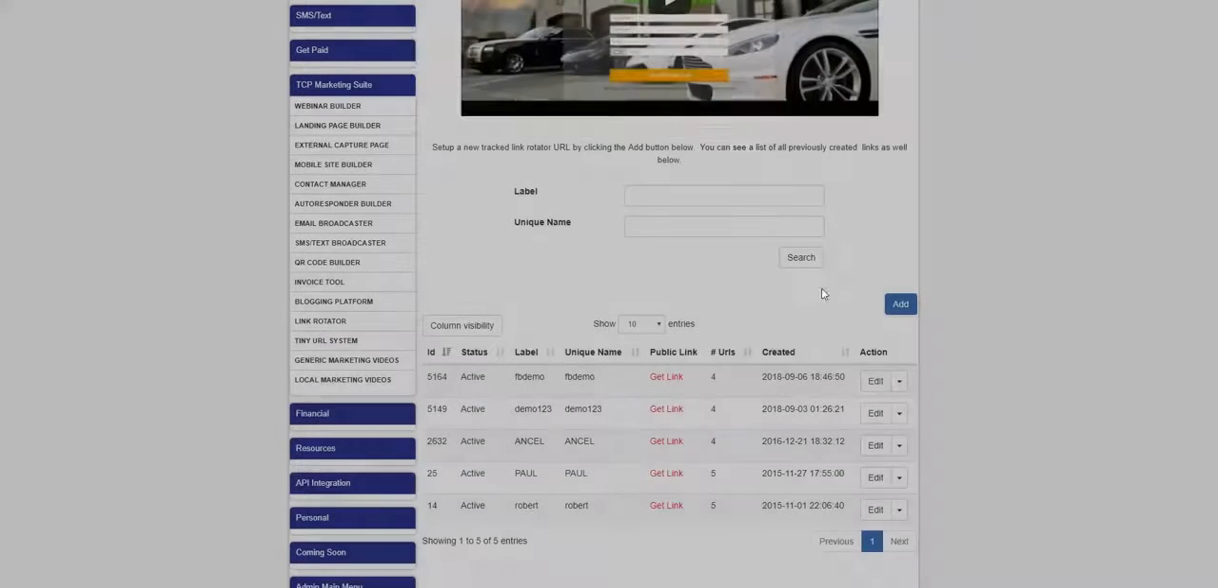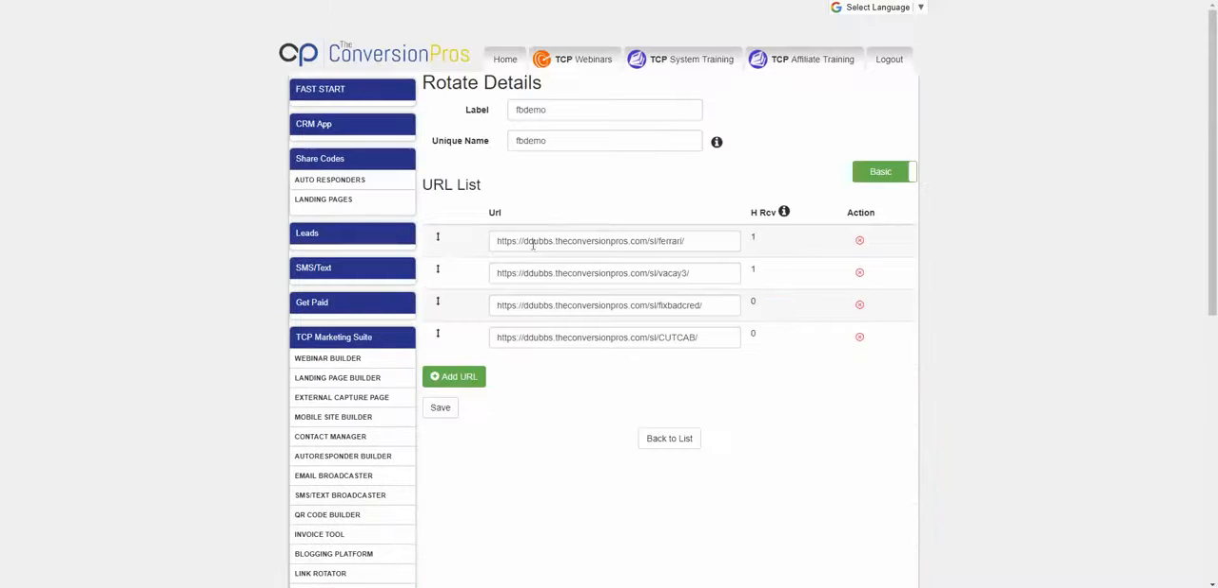And what would happen is every time someone clicked on that link, it would show this page first, then this page next, then this page next, then this page next, and then it would go back to the first page. So you can actually rotate that. It's also good if you ever want to do an ad co-op with your team.